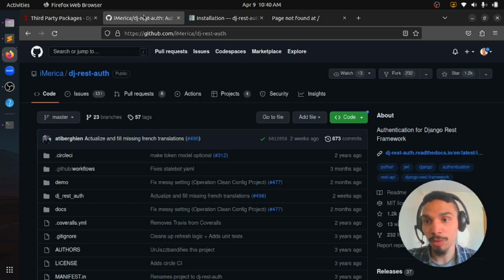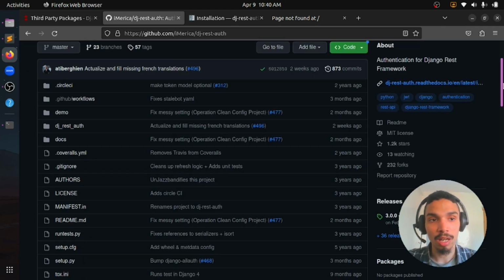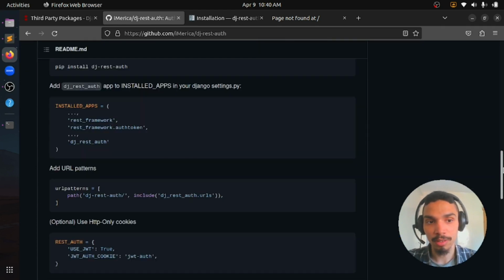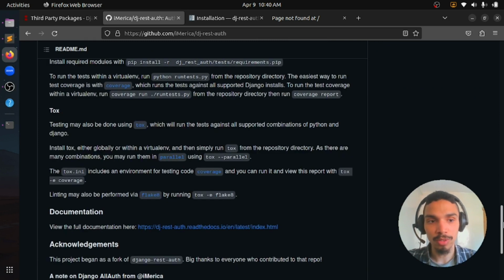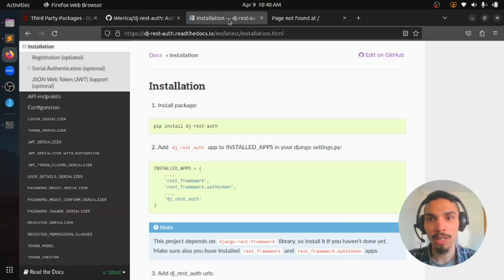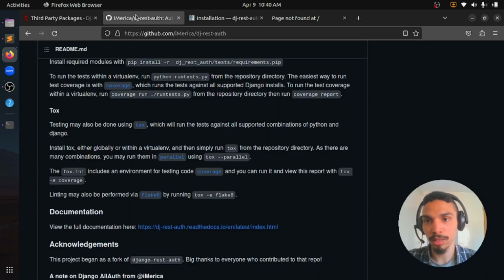Here's the official repo of this package. It's active, and you can also run tests using coverage to test this package and see how it's covered. And also, I have the official documentation here. I will set the link to the official documentation of this package in the description below, along with the link to the GitHub repository. And yeah, that's all I think.